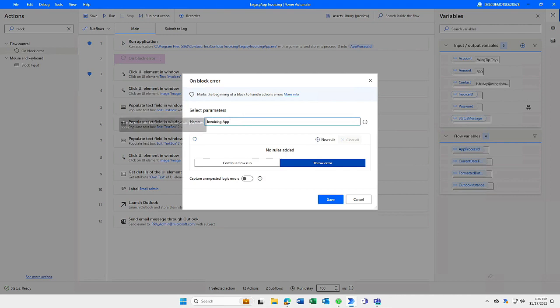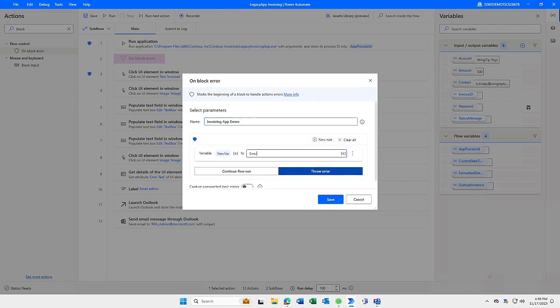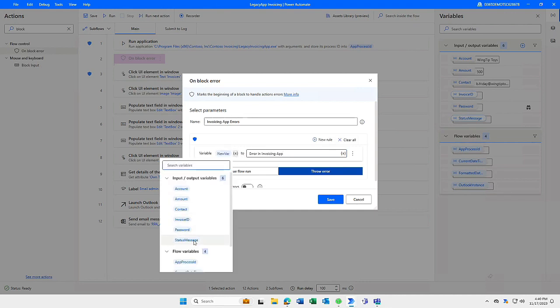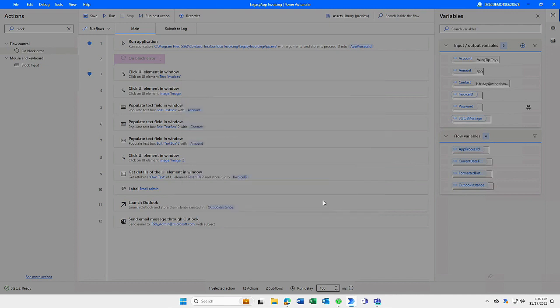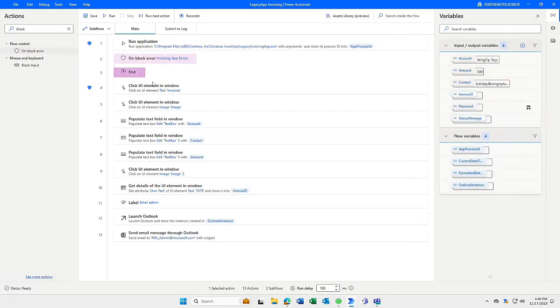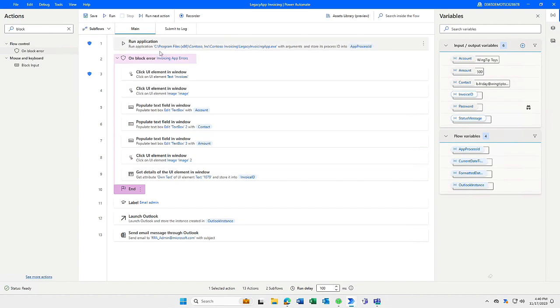So I'm going to say that this is the invoicing app errors, and I can do the same thing, right? So I can specify, error in invoicing app, or email admin, or whatever I want to do. Whatever I configure, it's going to give me a start and an end. And what I'm going to do is just drag this here to the end of when I'm working inside of that application.